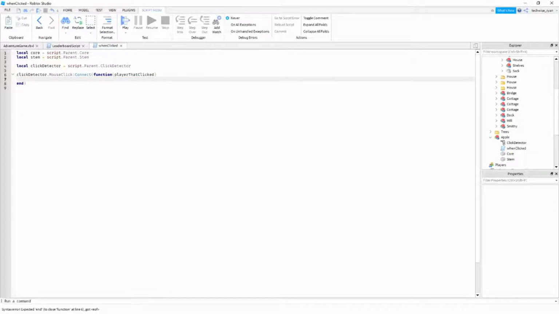Some people create the function by itself and then connect down at the bottom. You've connected and created the function in the same line of code. Yeah, you may see this in different places. You're really doing the same thing. We're creating a function that does something, and then we connect that click detector MouseClick event to the function we created that's actually doing the stuff.